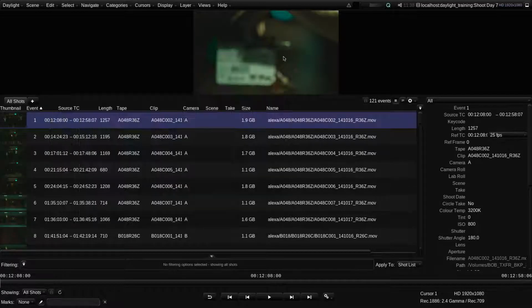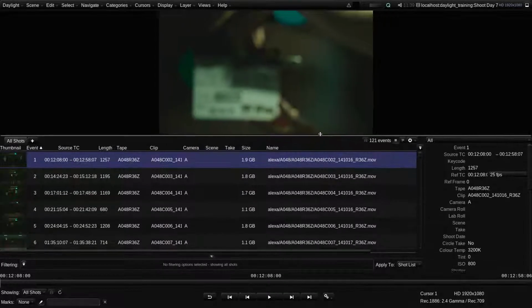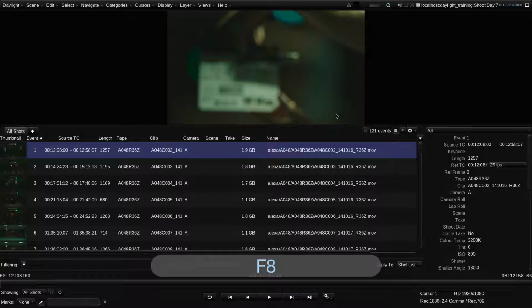The playback image is now displayed at the top of my UI monitor, rather than on my external reference monitor. I can change its size by dragging on the lower splitter bar. I can also toggle into full screen image mode by pressing F8 on the keyboard. This will come in handy later when I want to double check what an image looks like when it's full screen.